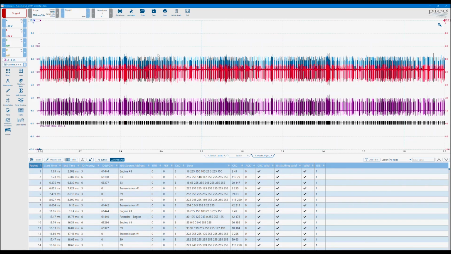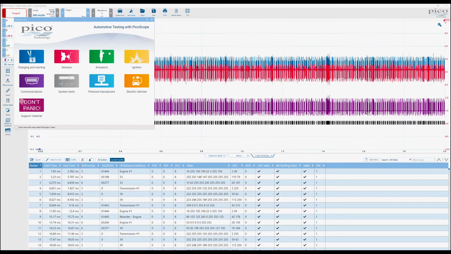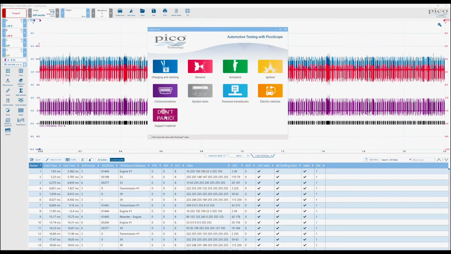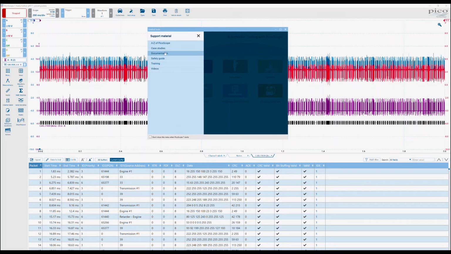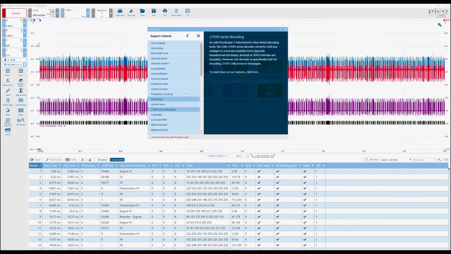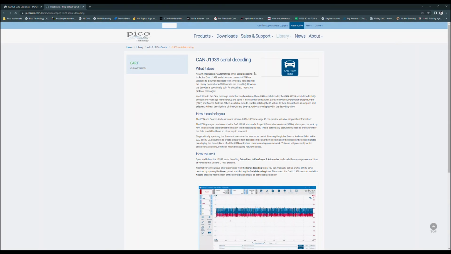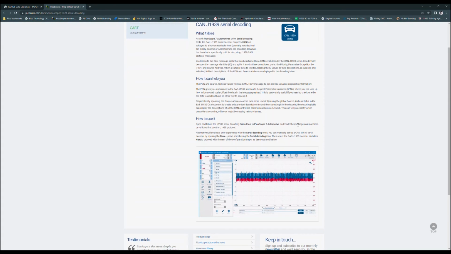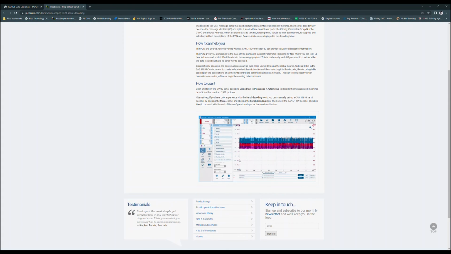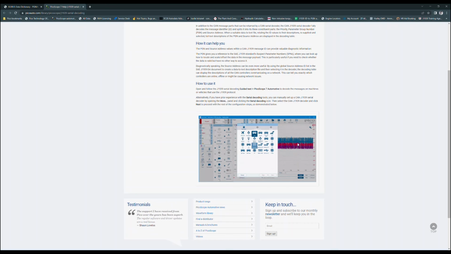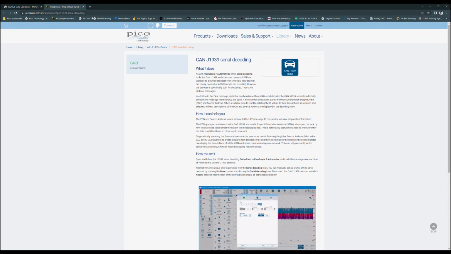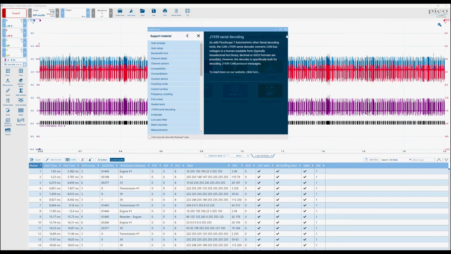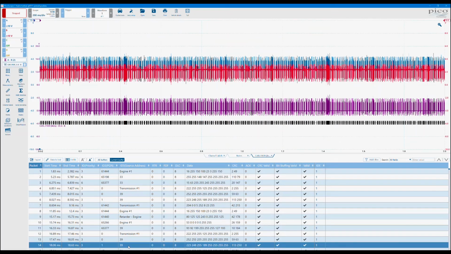All right, I hope that helps. If there are any sticky points with that, or if you want to look for some more information, don't forget that under the support material there is our A to Z of PicoScope. In there is a section on J1939 serial decoding, which will take you to a link on our website. Within that website there is an animated GIF which can talk you through how to set the decoder up, and also a bit about using the link file and how you can change the values into readable data. Okay, I hope that helps, and thanks for watching.